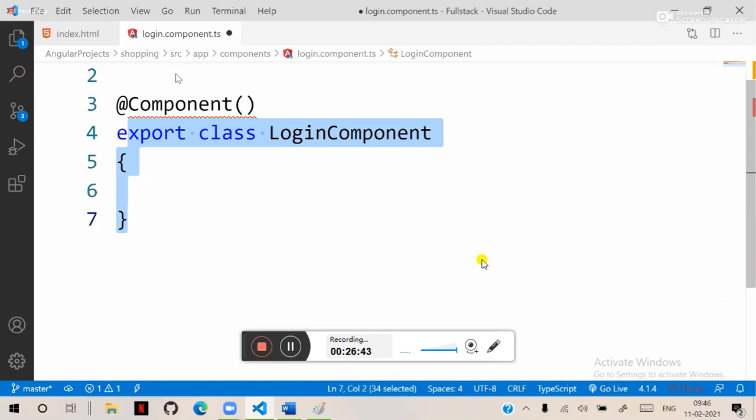You have to import the library. Import it from the Angular library. You have to import a component base class.